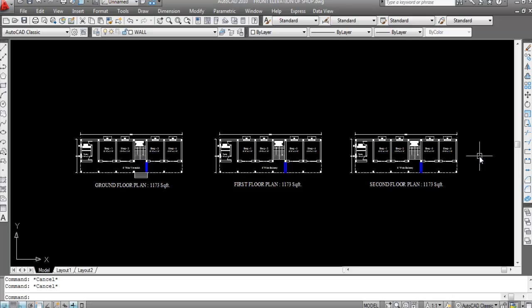So let's get started. I have already created the ground floor plan, first floor plan and second floor plan. In this video, I will show you the front elevation. So these are the plans which I have already created. This is the ground floor plan, this is the first floor plan, and this is the second floor plan. Now I'll create the multi-story front elevation.